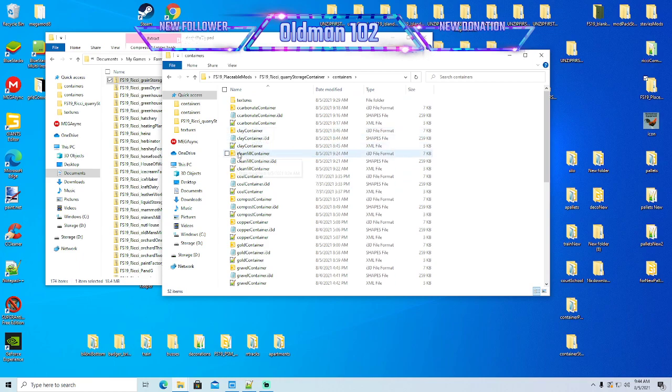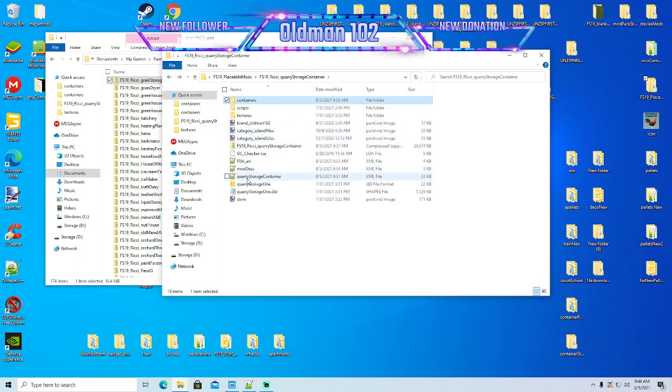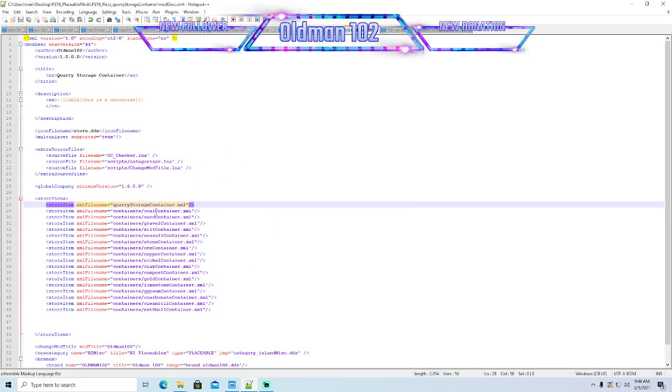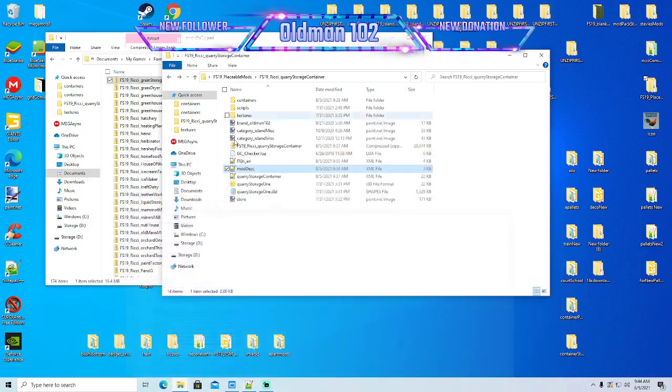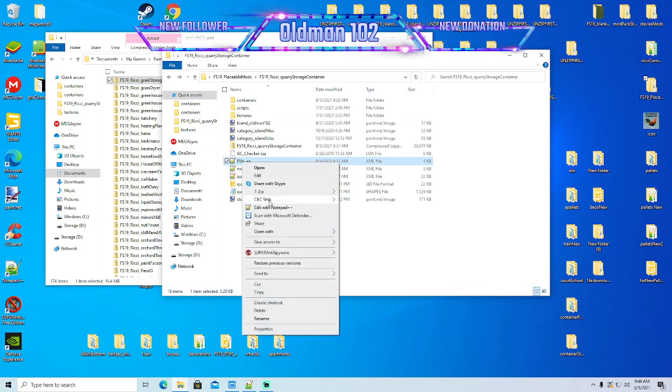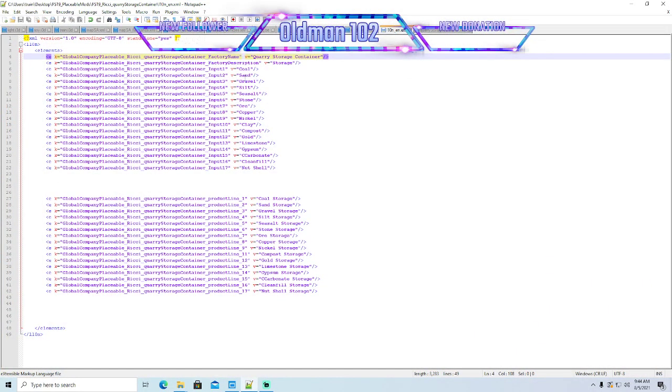Clay container, clay container. So the container looks good. Mod description. Did I miss it in here? Nope. Clay container. So it looks good there. Let's check the 110. We have number 10 is clay. I missed it down here.